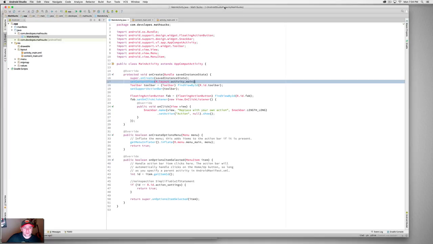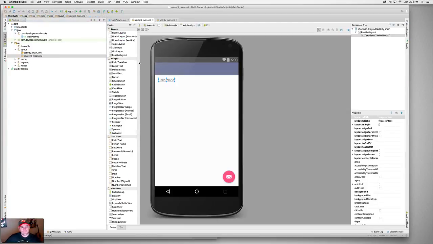So that's what we're going to build first here in our layout editor. So go over to your content main XML and double click it, and we're going to have some fun. So this Hello World, you can actually just click and drag it, and we're going to move it right there in the middle.